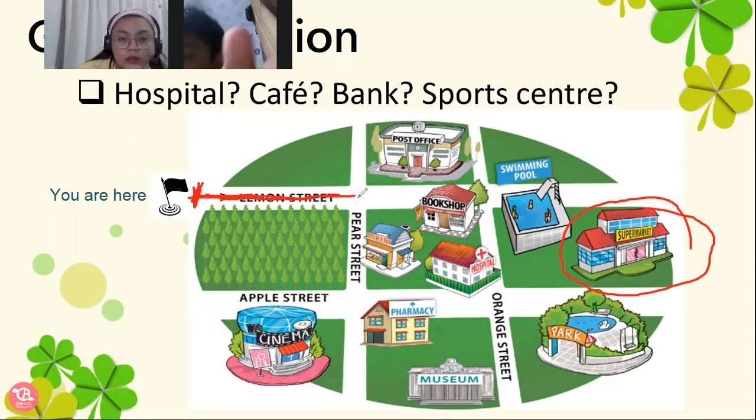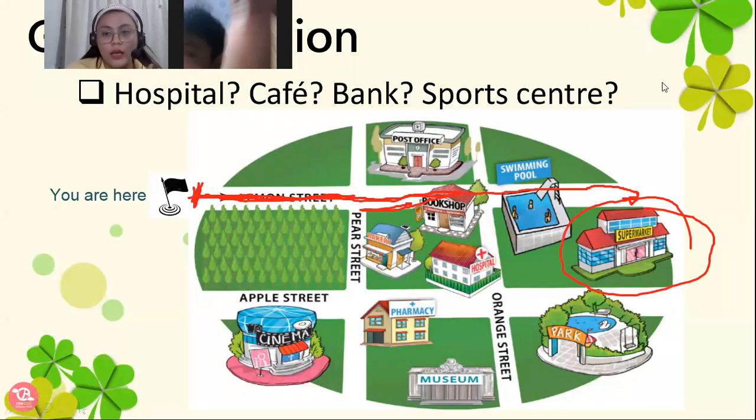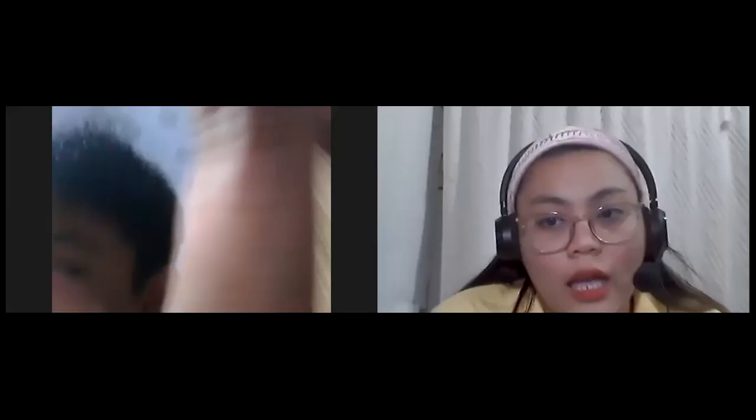Go straight. Go past Big Trees and go to Orange Trees. Supermarket. We have to go straight. Go to the swimming pool. And go to the Orange Trees and it's there. Okay, so, yeah, we need to go straight ahead. Can you say that? Go straight ahead.